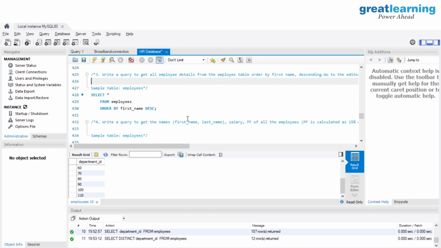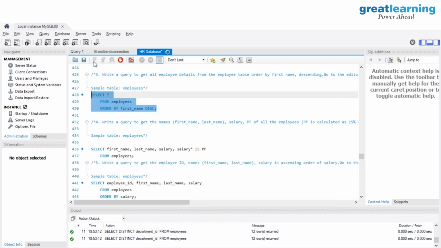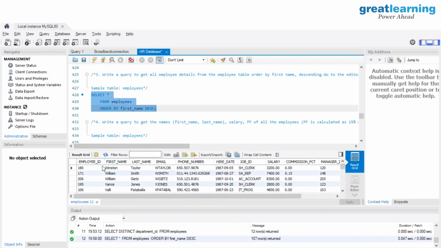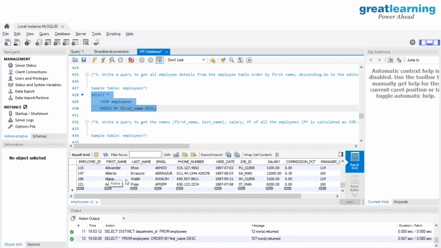So select star from employees order by, but you have to put order by according to the first name. So you say first name and DESC because of descending order. By default, order by gives you ascending order results, right? Let me just execute this part. Yes, if you can look over here, can you see Winston, William, Vance, Valley, Taylor, Susan is there, and lastly we will have Adam, Alana.